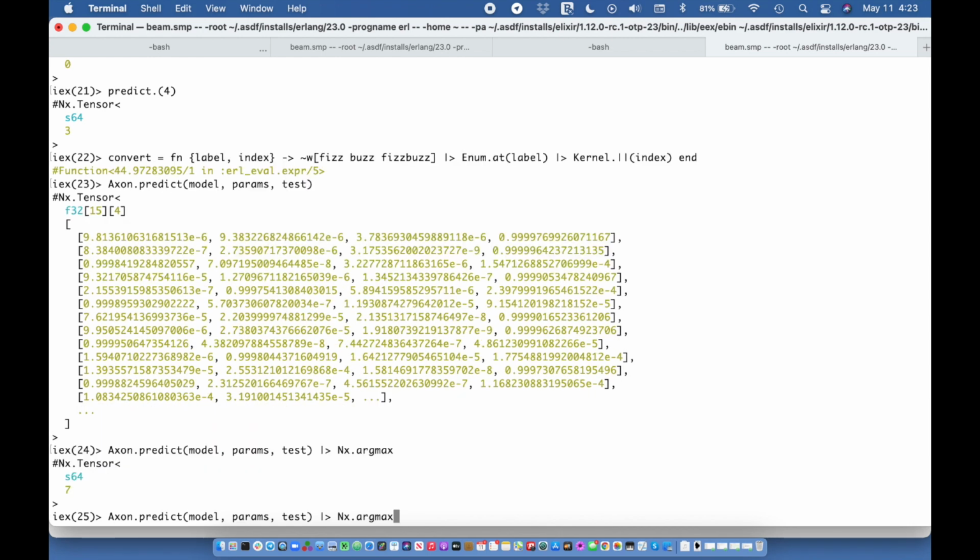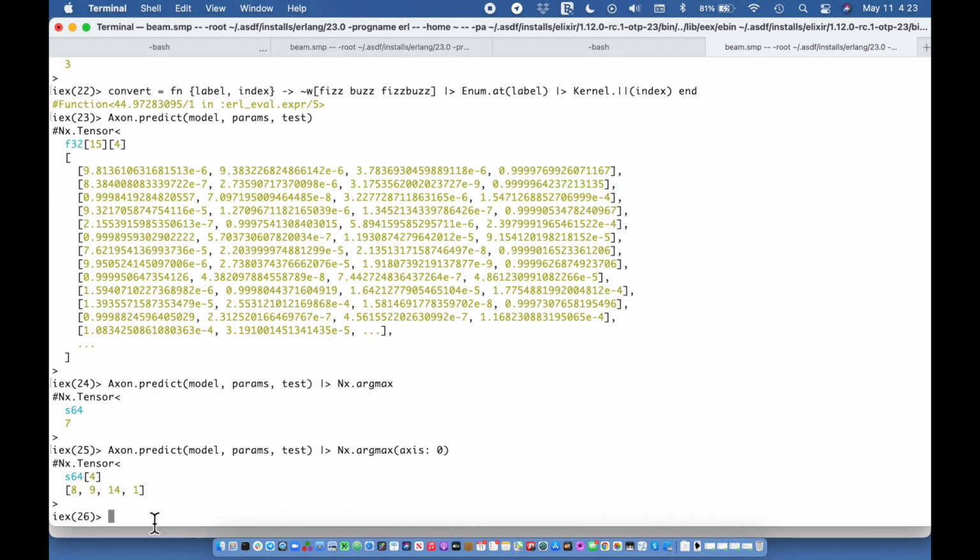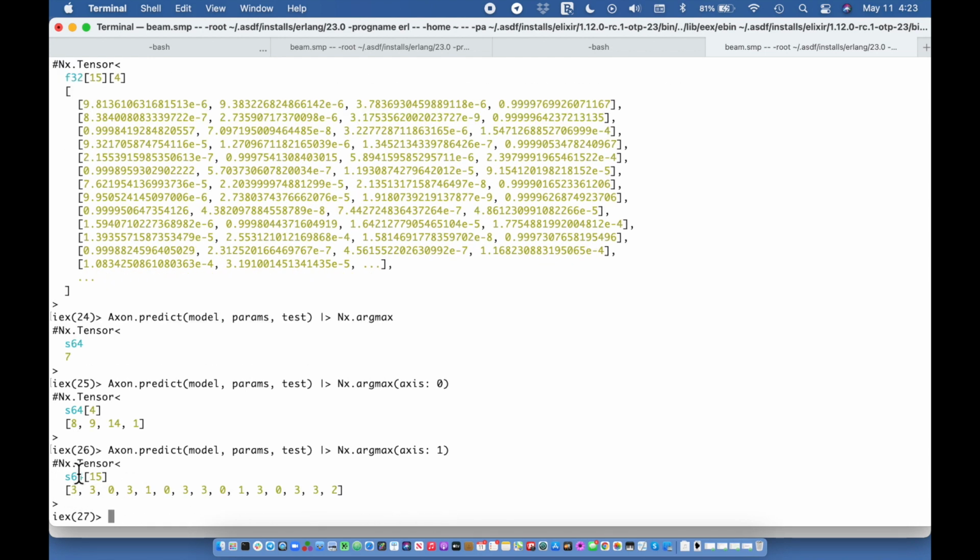Oh, no, that just could be, oh, but I can do one axis, can't I? So axis. So I'm going to do it along, is it 0 axis? No, yeah, because that's wrong. What I really want is along that axis, right? So that's else, fizz, else, buzz, fizz, else, fizz, buzz, and so on. So that's correct.